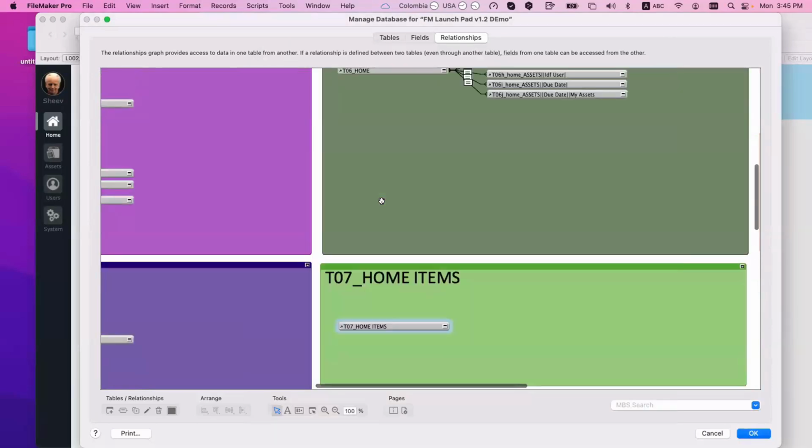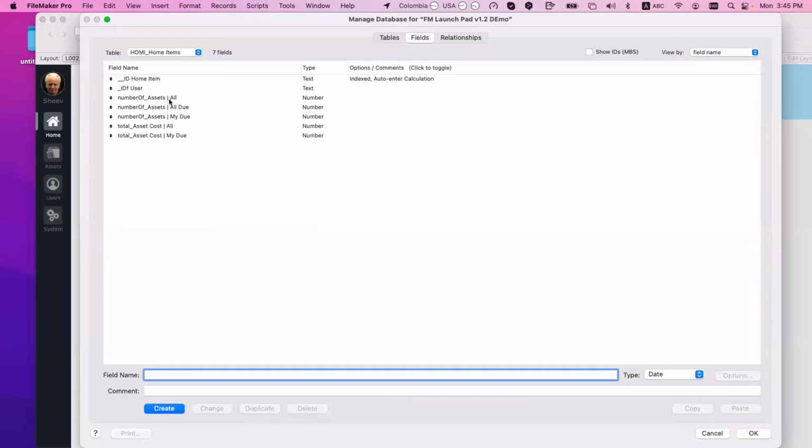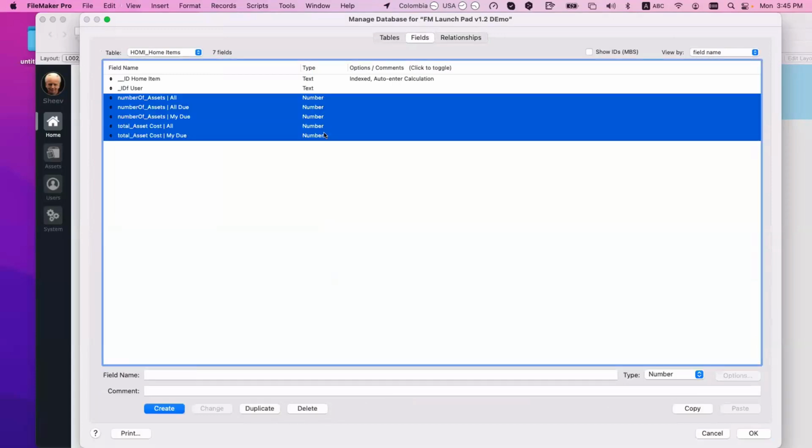And now, pretty much, I need to build a relationship that will help me collect information there, right? So all those will be auto entry calculation.